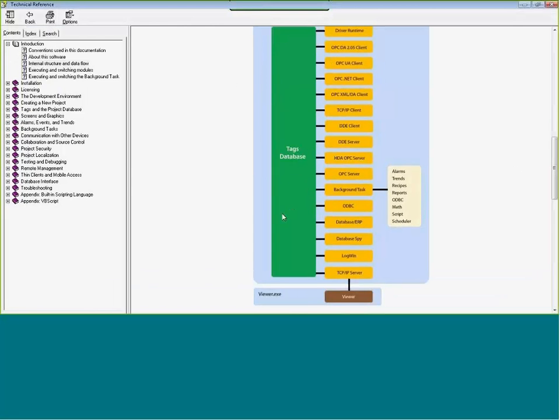is kind of the central core, and everything communicates through the tags database. In this case, the viewer, which is the screens, communicates to the tags, the database SPI, which I'll show you here in a second, and all of our OPC and drivers.